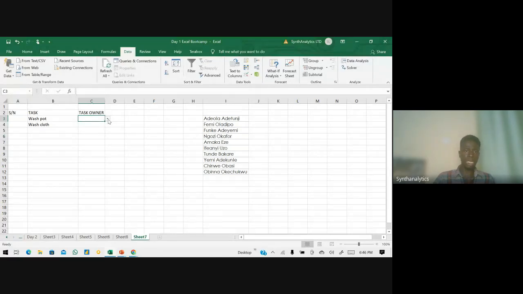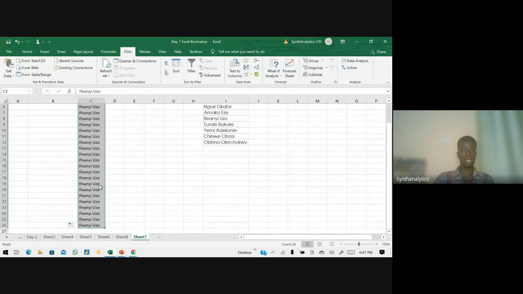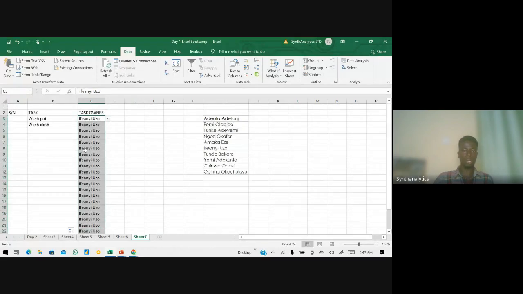Then we have something like a drop down over here. Anytime we click on this drop down, it will give us all their names. So let me say this person is doing this delivery. What about if I want to do it for others? You don't need to go through the steps again. Just come and do it, and it gives you all these names that you can easily change.